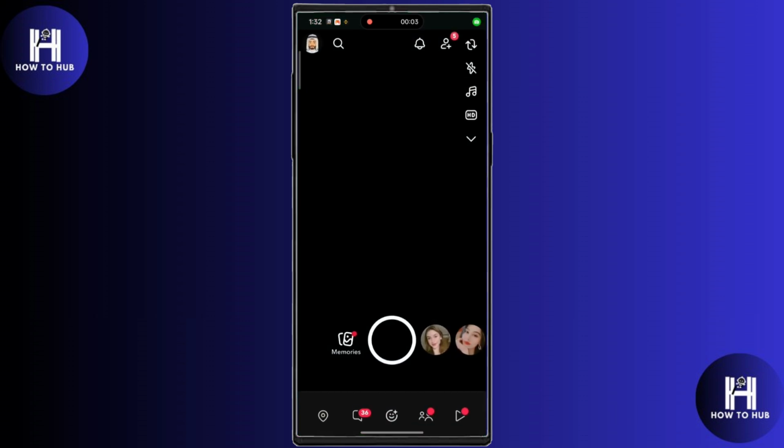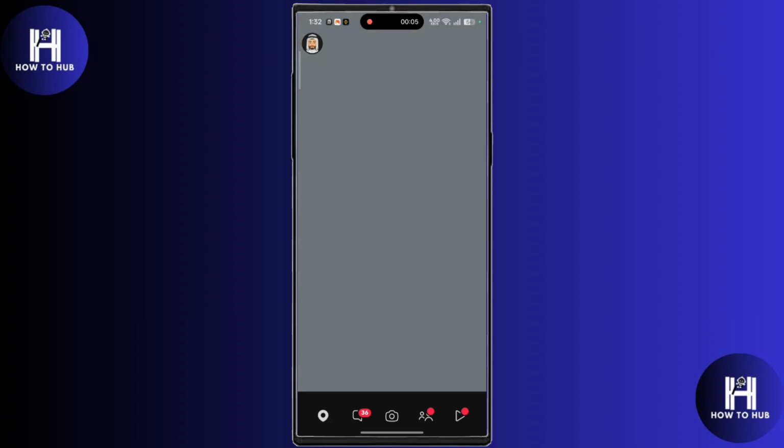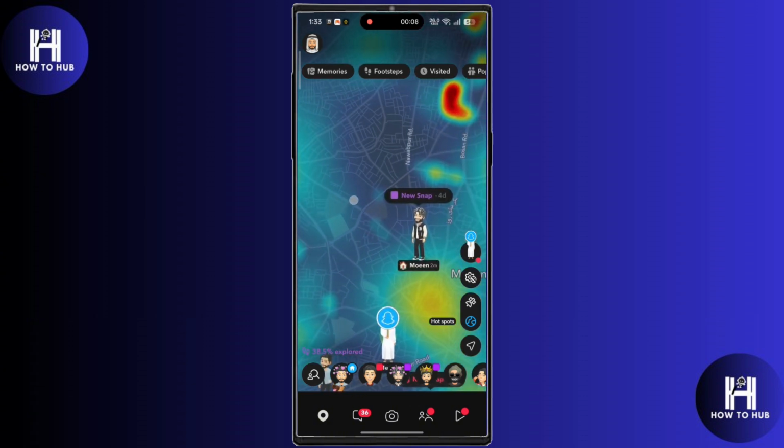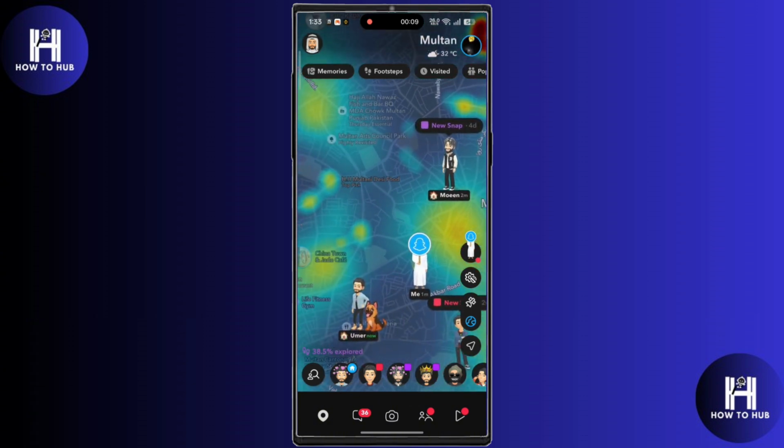Then tap on the location or Snap Map icon at the bottom left corner of the screen. Once the map opens, you'll be able to see your location and the locations of friends who have chosen to share them with you. Now, zoom in and explore the map.